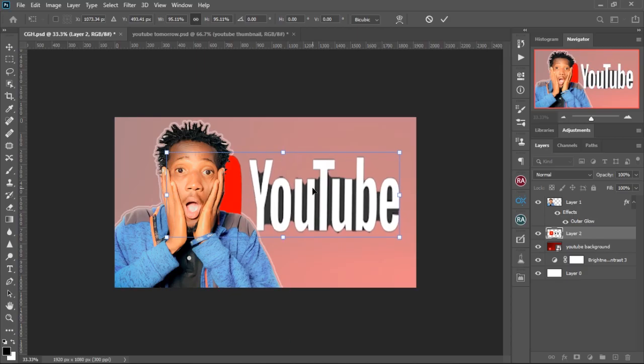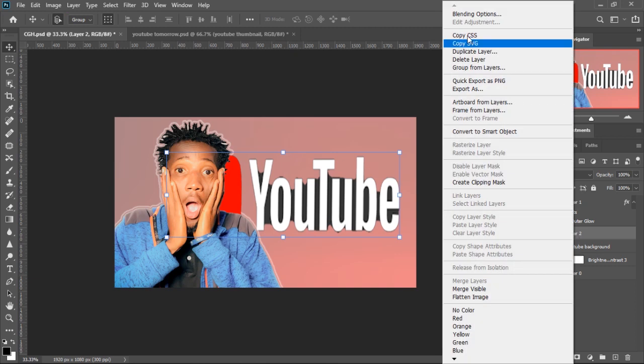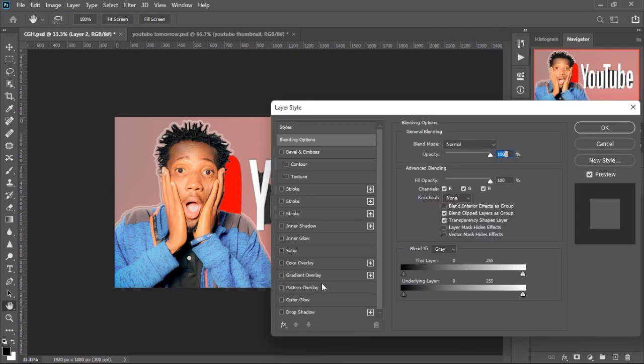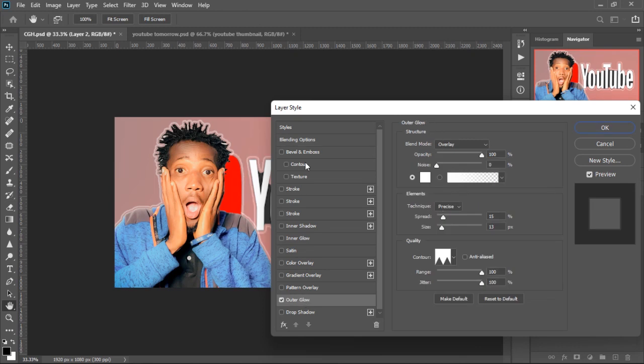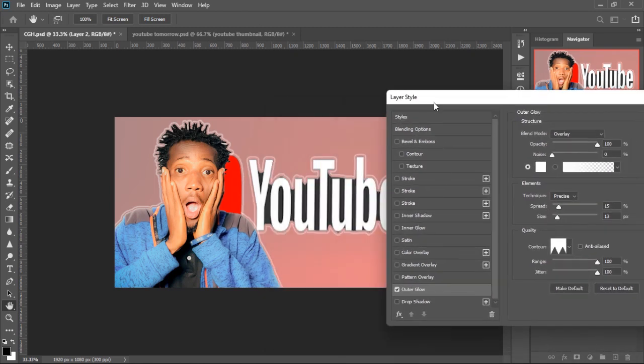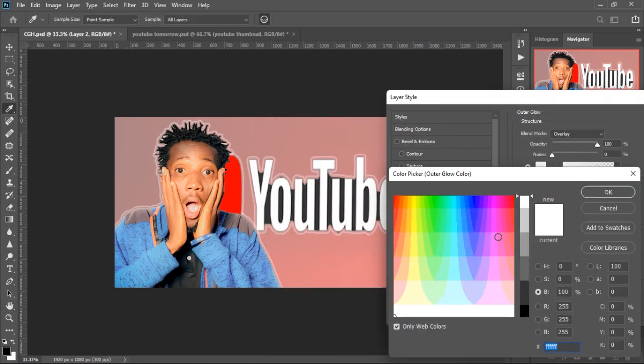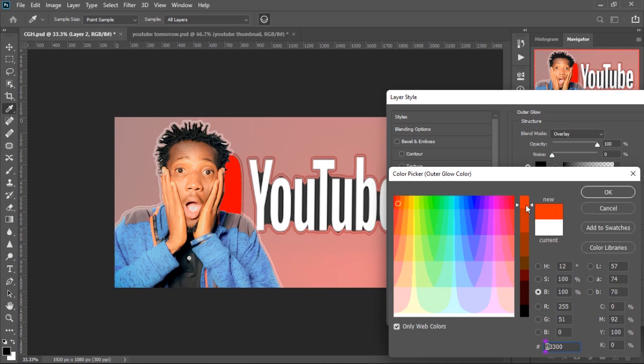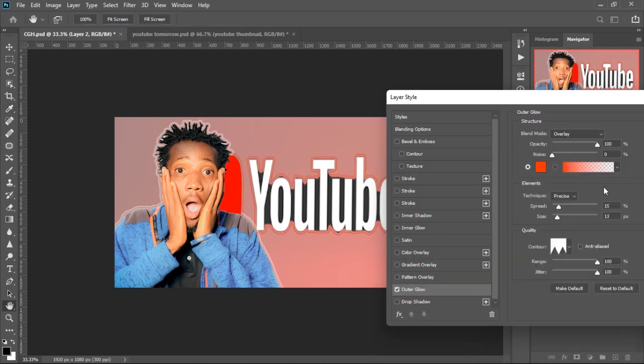I can equally add some outer glow to this icon right here. Then I can come over to the layer again. Then I right click. I go over to the blending option. Then as soon as I get to the blending option, I can add some outer glow to it. As you can see, it got some outer glow. Now I can change the color of the outer glow, since the YouTube itself is white, so I can change the outer glow to maybe red or black, whatever color I want. But let's leave it at maybe red. Then I can go back.